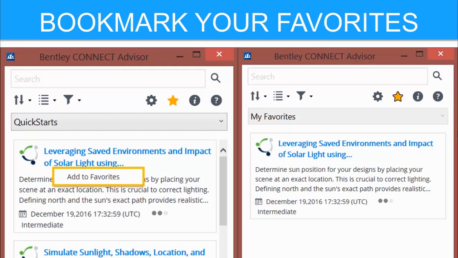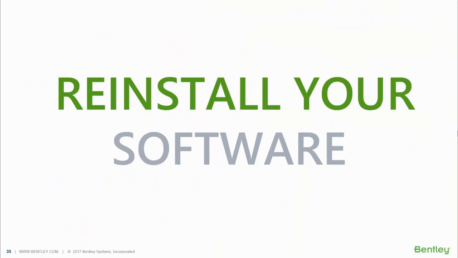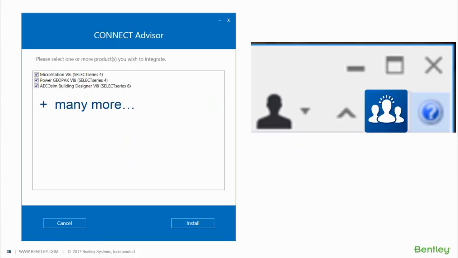What if you could quickly do that and come back and review any content that you liked or want to watch later with just 2 mouse clicks? And what if you were able to do all this and more without having to download and reinstall any of our software that you currently use? By installing just one application that recognizes all the compatible V8i applications, and you can choose which ones to integrate it with, and it also comes pre-installed with the Connect Edition software.